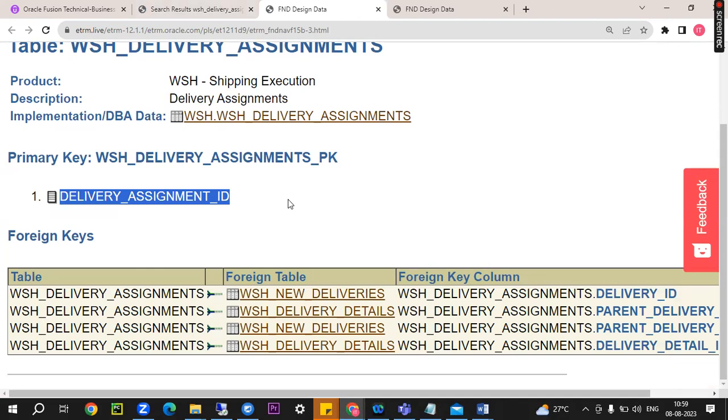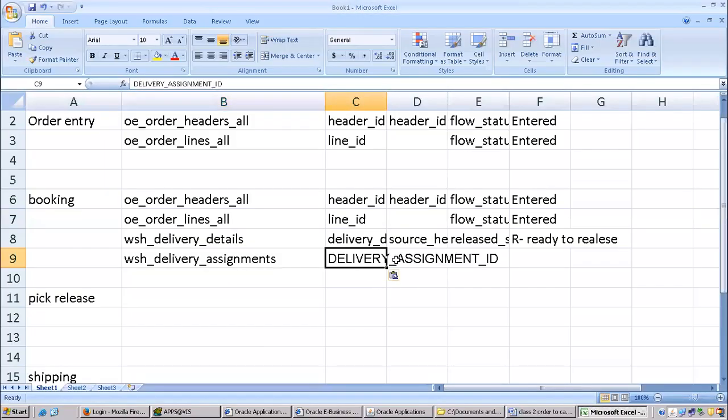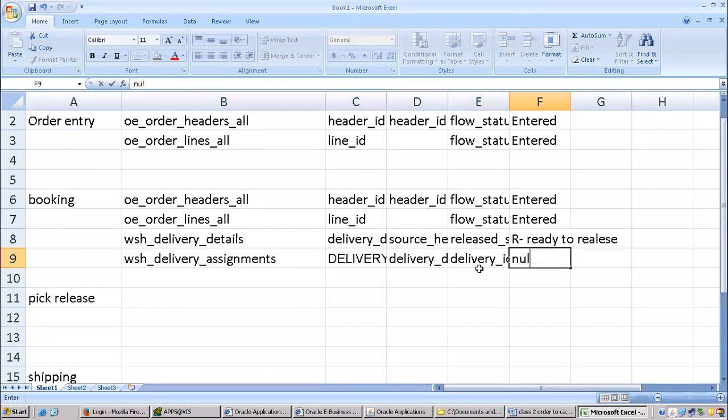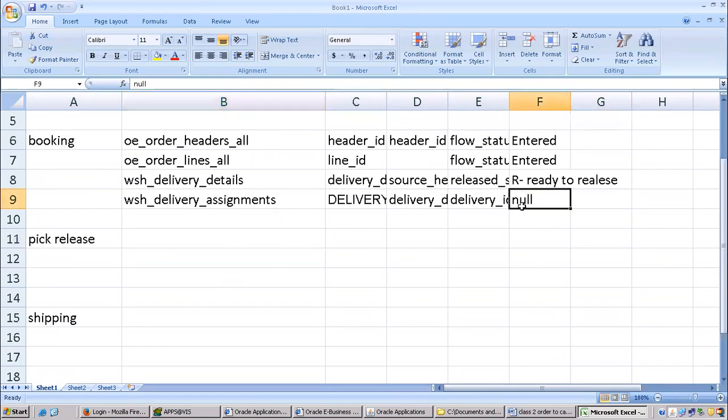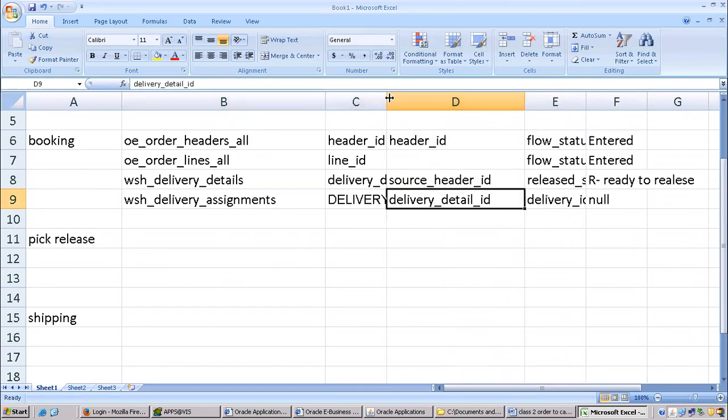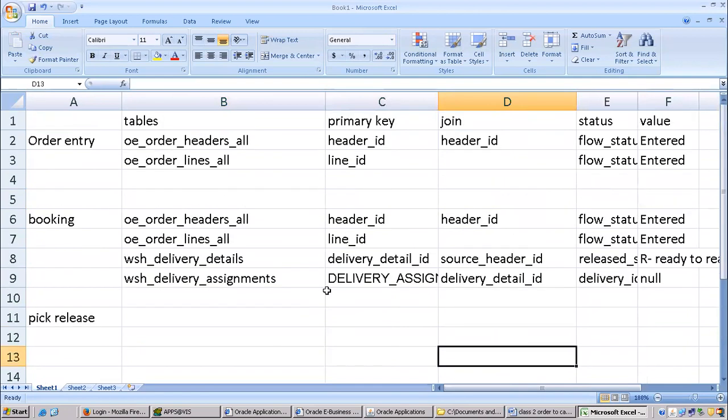This is a primary. Okay, primary. Any confusion? Join condition: delivery detail ID. Then there is a value right here, that is delivery ID. That is equivalent to the value is null. The value is here null. Column name is delivery ID. Any confusion? Okay.